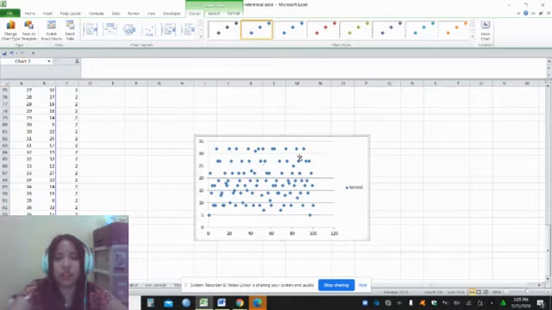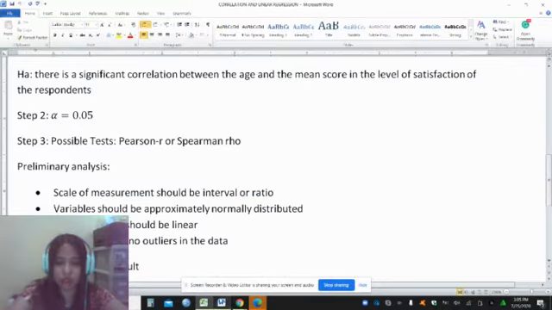But anyway, let us try to figure out what will happen if we still use the test. For the preliminary analysis, we are sure that the scale of measurement is interval. We are also sure that it is approximately normally distributed. But for the association, it is scattered. It's unclear if it's linear or not, because if it's linear, then we would have either an increasing graph or a decreasing graph that forms a line.